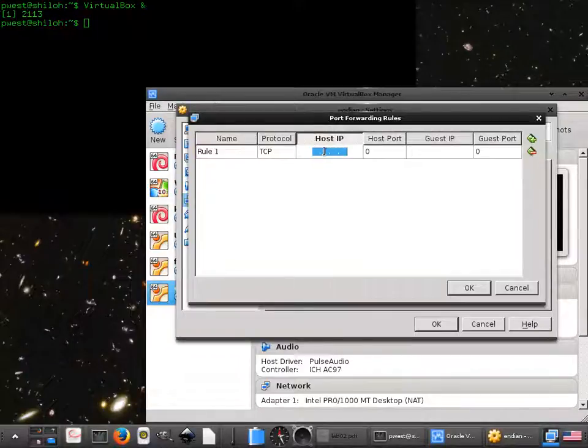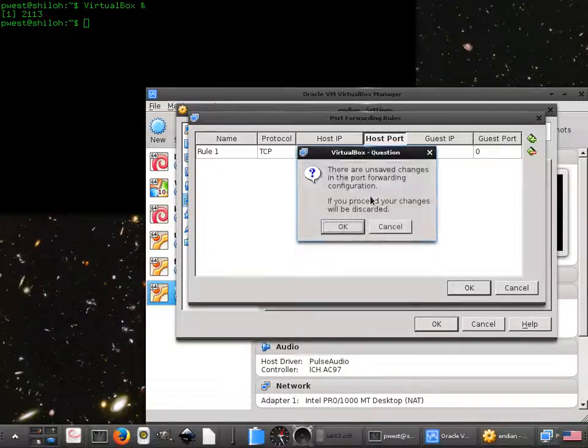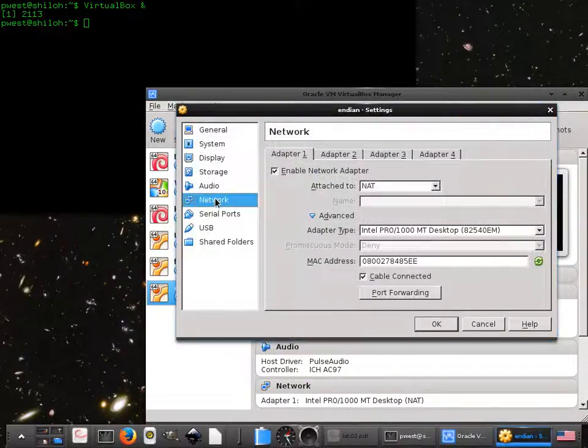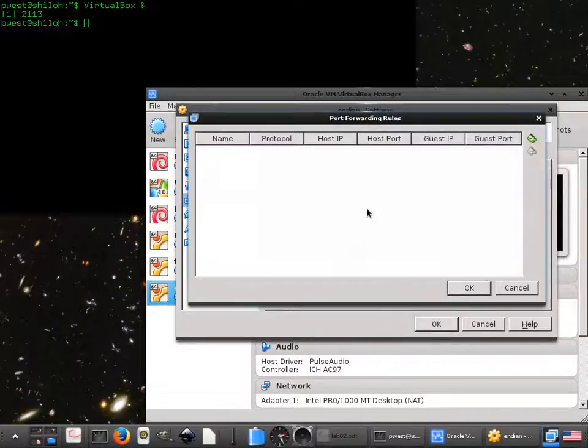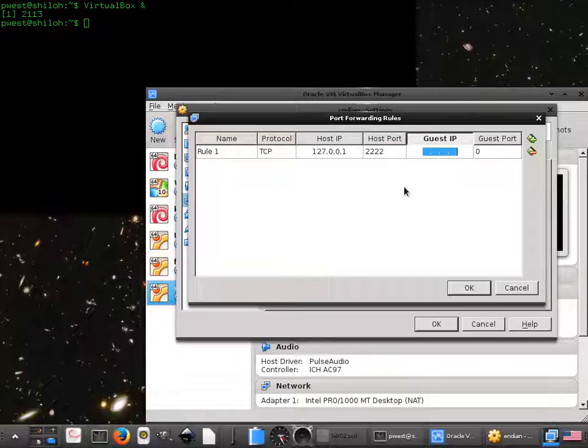Rule 1, TCP host, you want to make it yourself, 127.0.0.1. Wait, how do you get to the port forwarding rules again? Cancel. Go to settings, and then network, go to advanced, then go to port forwarding. All right, rule 1, host 127.0.0.1. You have to do that. Host port, I'll just make up one, all 2s, guest port.